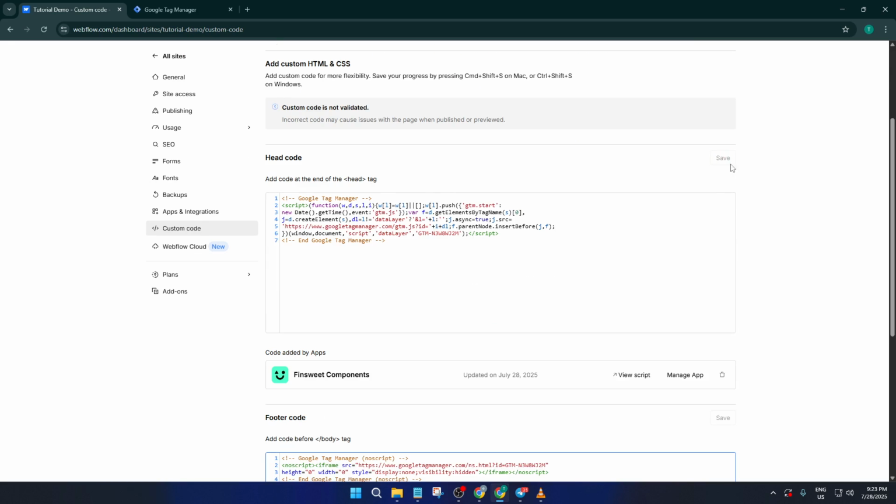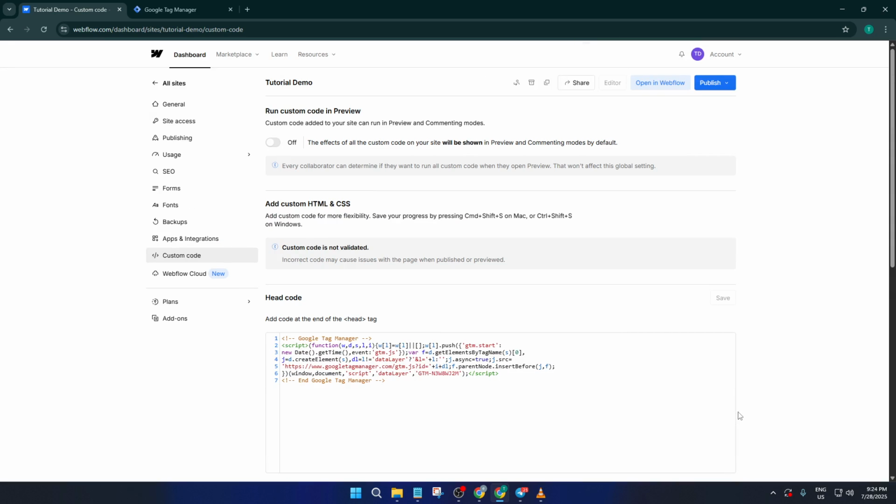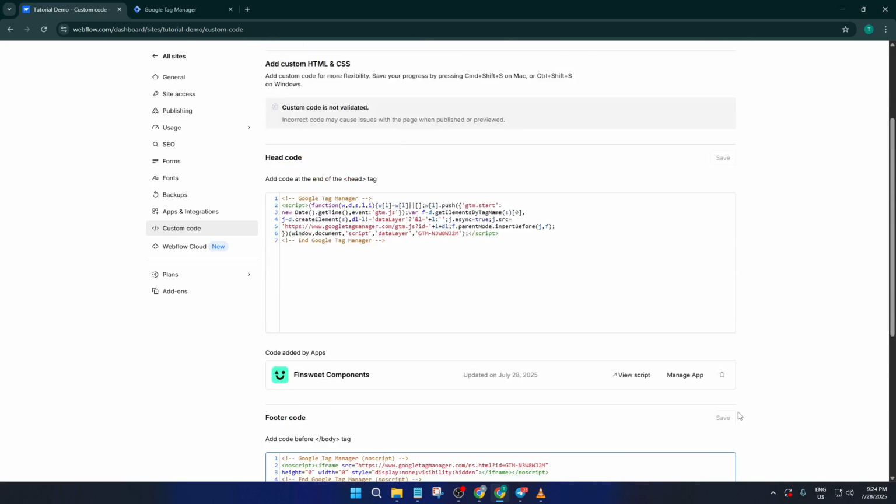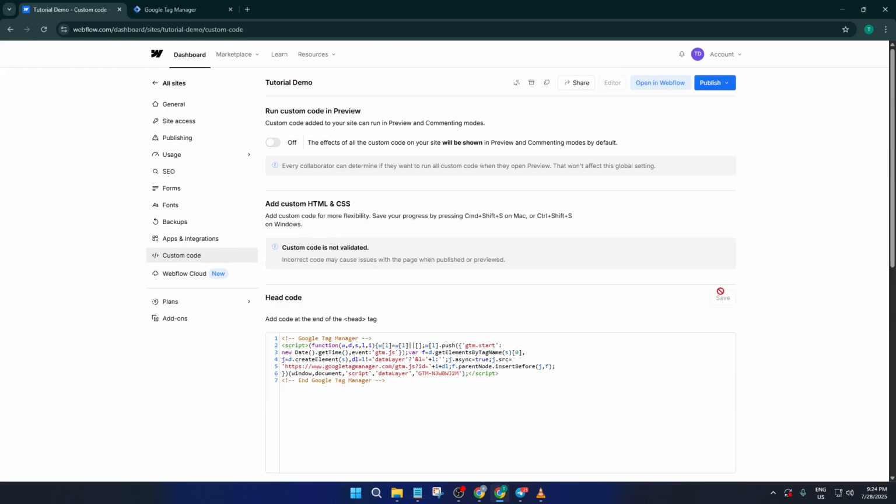With both parts pasted in their proper places, go ahead and scroll down to save your changes. The Save button is at the bottom, so don't miss it. Webflow will update your settings, but keep in mind that these custom codes don't actually go live until you publish your site. That brings us to our final step, publishing.